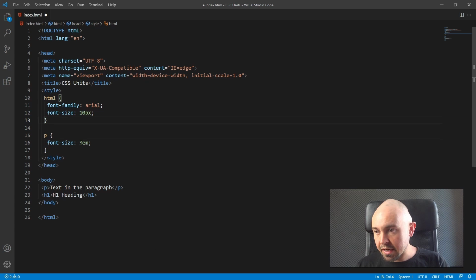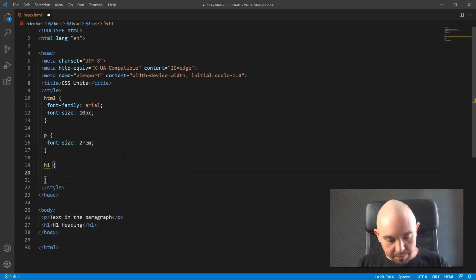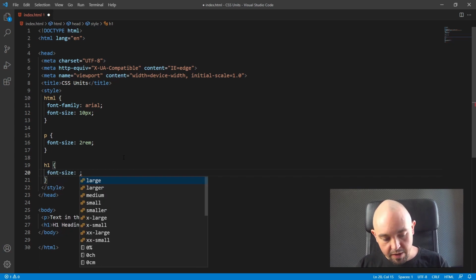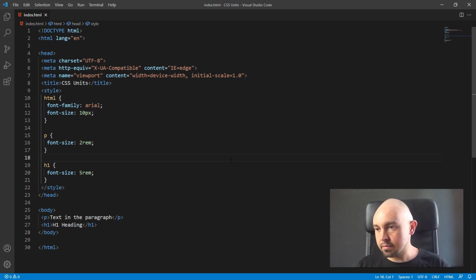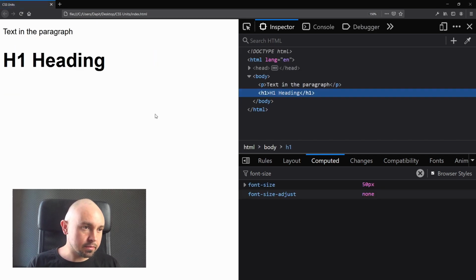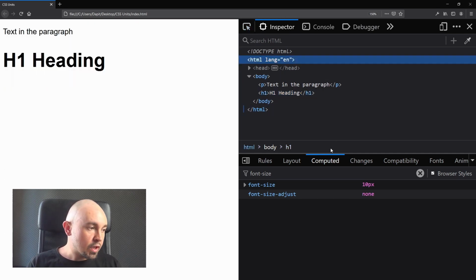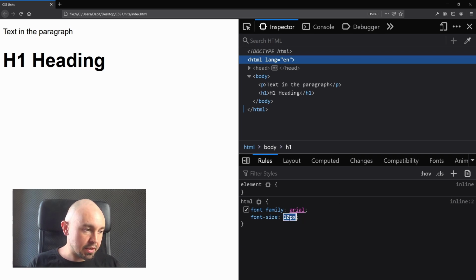Let's change the font size of our p tag to 2rem. And let's create another rule for our h1 tag where we specify our font size to 5rem. Let's save it. Let's go to our Firefox. Let's refresh our page and we can already see the difference. Let's check the HTML element first. We can see in the Computed tab that the font size of our main HTML element is computed to 10 pixels. And in the Rules tab, we can see we set our font size to 10 pixels, and we set our font family to Arial, which is visible exactly right here. Both the p tag and the h1 tag inherited this font family, so it's no longer Times New Roman.